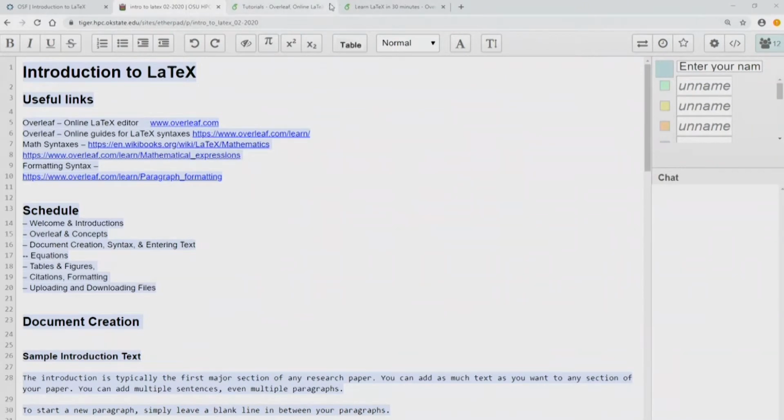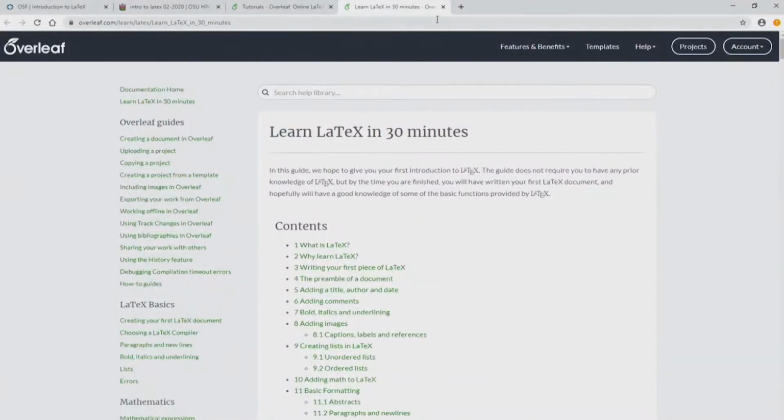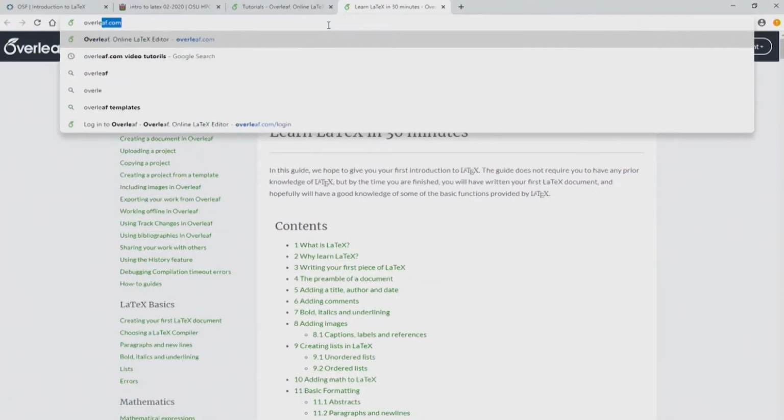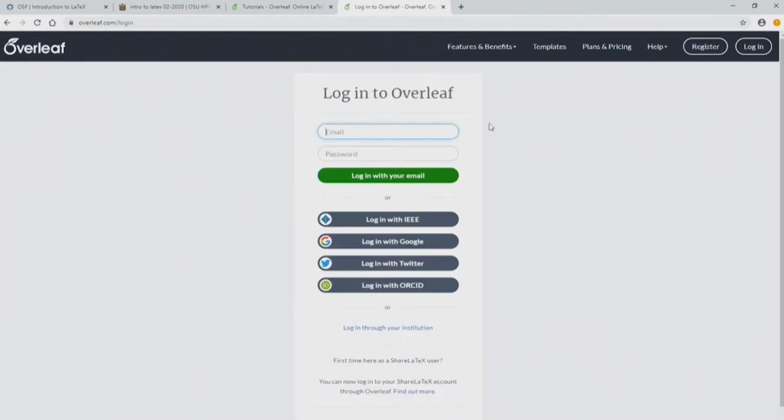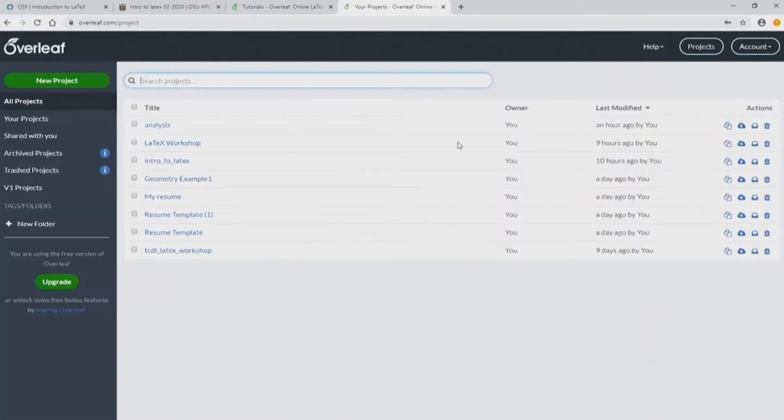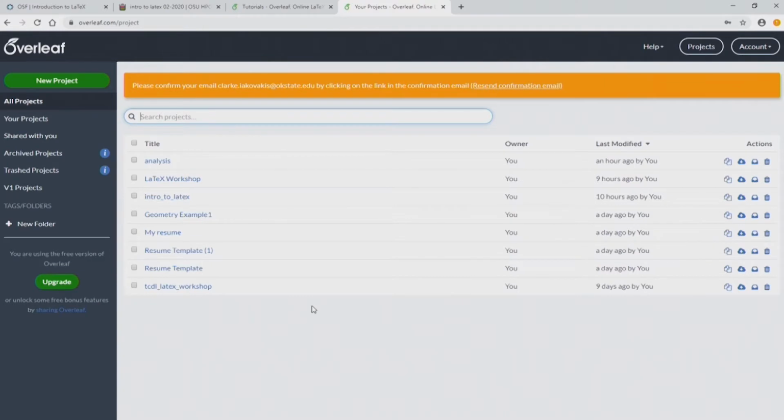Let's get started learning LaTeX. I'm going to sign out. Okay, so you won't see what I see here. Everyone should see something that says New Project in the middle of your screen. So we all have Create First Project? Okay, great.